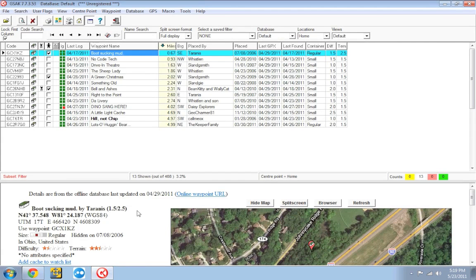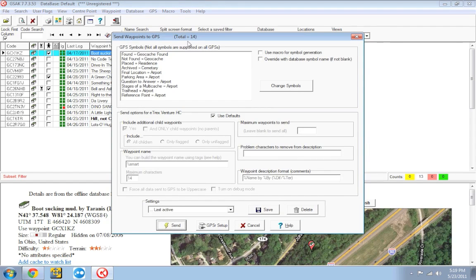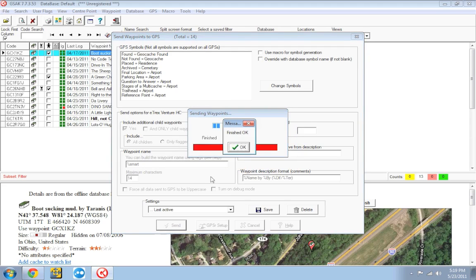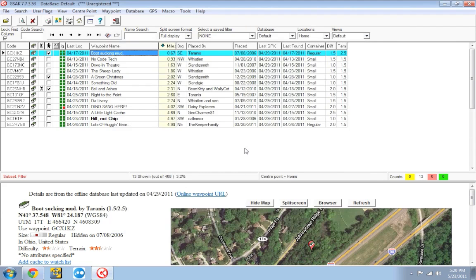So now to send the geocaches in this list to our GPS, it's very simple. We're just going to go up to GPS, and we're going to go to send waypoints. For the most part, you can leave all these settings the way they are, and we're just going to click the send button. It should go through fairly quickly if you only have a few geocaches, and it should send to your GPS. Once you do that, all of the geocaches from this list should be on your GPS.